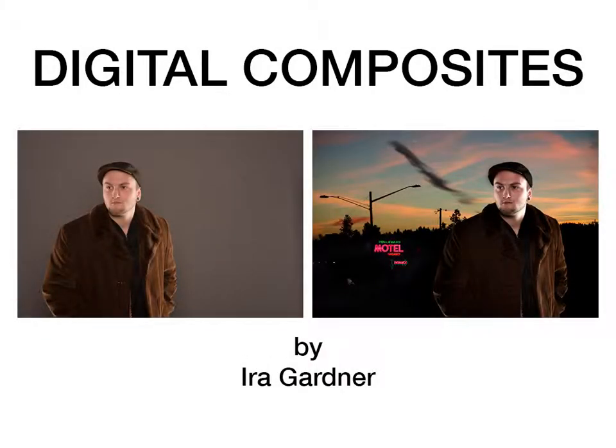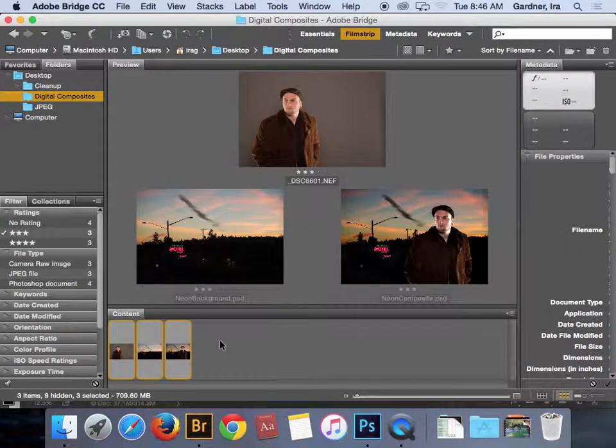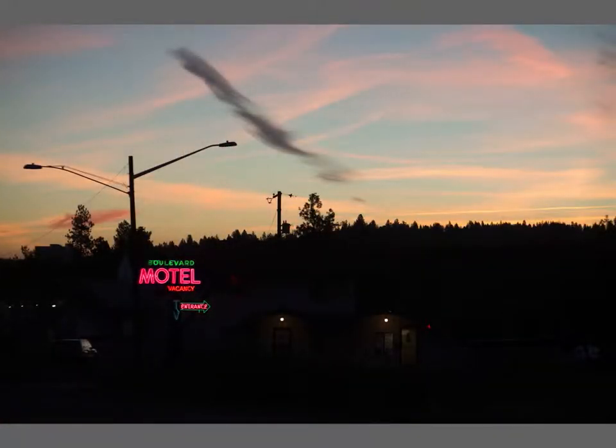Okay, so to begin with, I'm going to show you what we're doing today. I've got 3 images here. So here's the image shot in the studio. Here's the background image I decided to put with it. And then here's the combination of the 2 images.